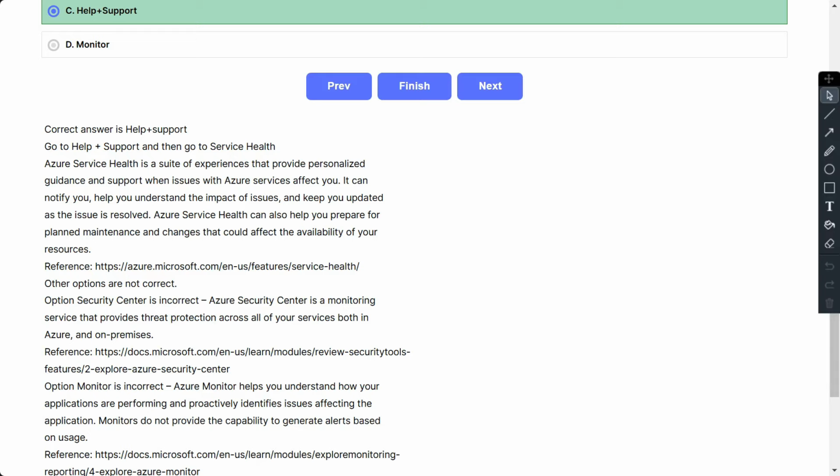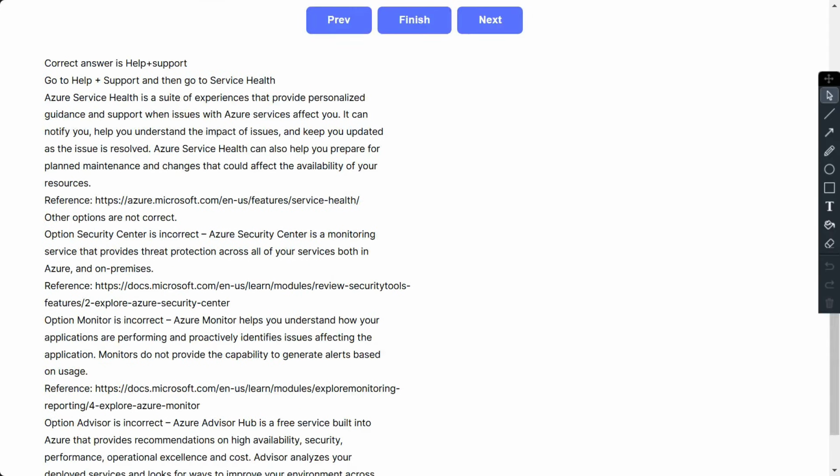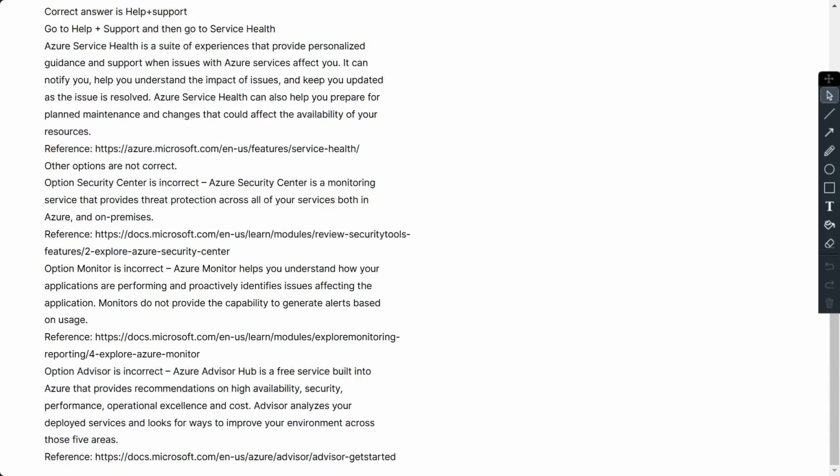Now other options are not correct. Security Center: Azure Security Center is a monitoring service that provides threat protection across all of your services both in Azure and on premises. Next option we have Monitor. So Azure Monitor helps you understand how your applications are performing and proactively identifies issues affecting the application. Monitor does not provide the capability to generate alerts based on usage.